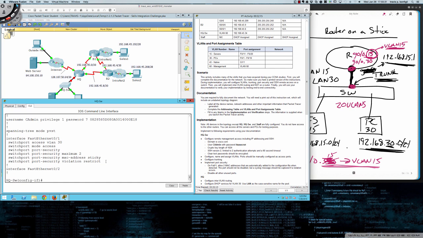Okay, so actually, I think we have everything we need. So allow 2 MAC addresses that are automatically added to the config file when detected. That is our switch port security MAC address sticky. And the port should not be disabled. So that's switch port security violation restrict, but a syslog message should be captured if a violation occurs.